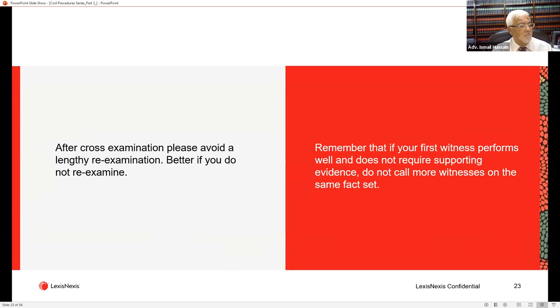I just want to deal quickly with re-examination before I get to cross-examination, because if you are the plaintiff's representative, plaintiff's lawyer, at the end of cross-examination, the judge will ask you, do you have re-examination? All I'm saying is, it's better if you don't re-examine, okay? It's very nice to stand up and say, no questions, my lord, and sit down. Judges like that. But if you are now going to re-examine in order to try and paper the cracks that appeared under cross-examination, you are just going to make matters worse, okay?